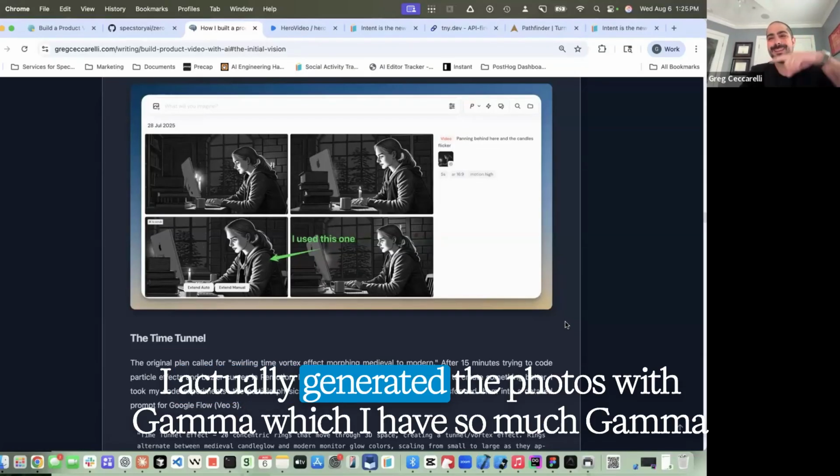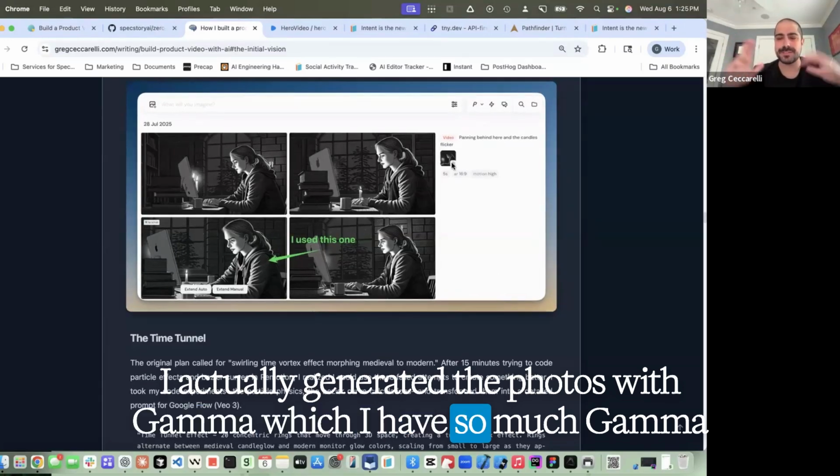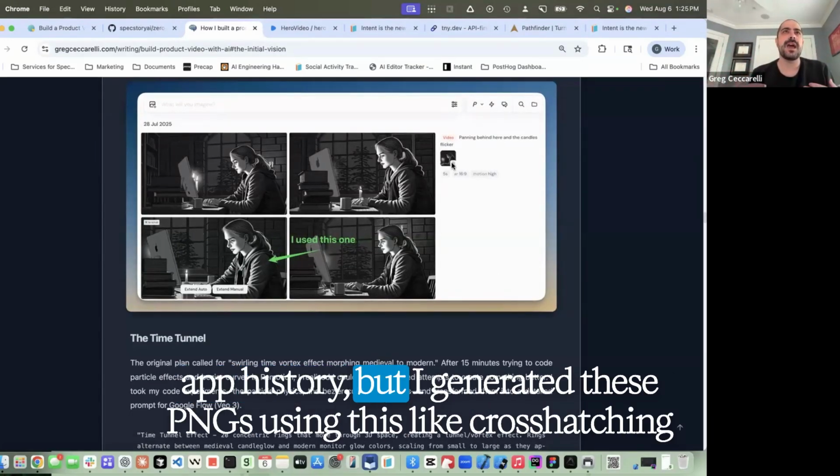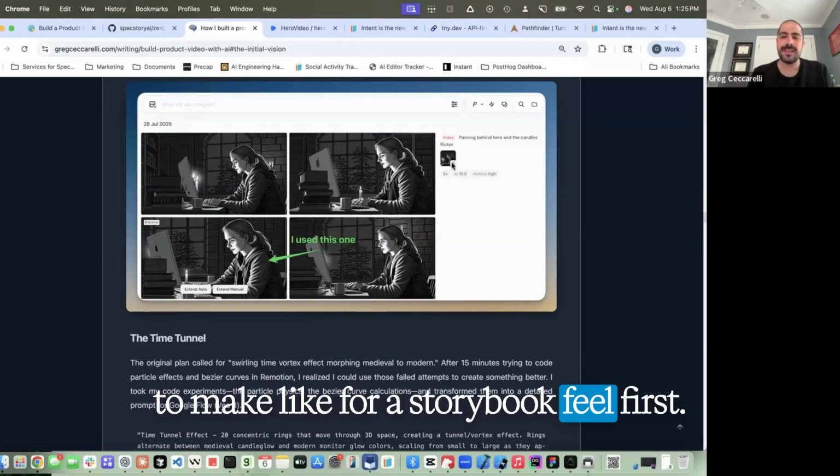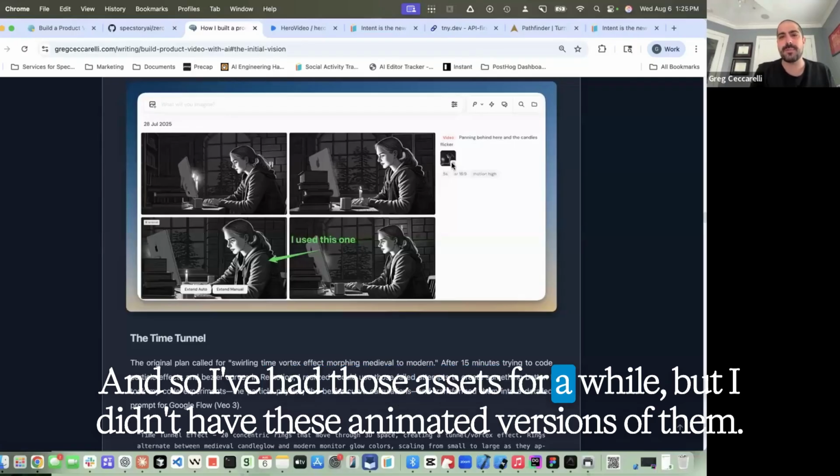I actually generated the photos with Gamma, which I have so much Gamma.app history, but I generated these PNGs using this cross-hatching to make it feel like a storybook first. And so I've had those assets for a while, but I didn't have these animated versions of them.